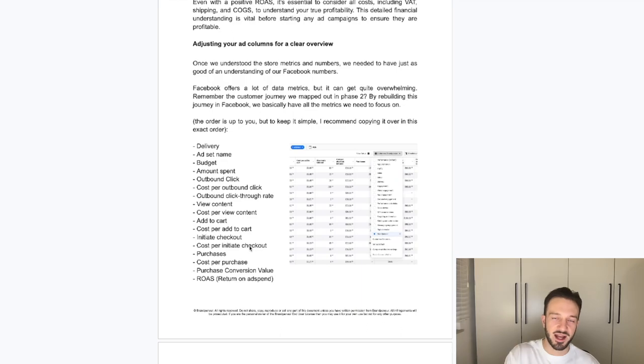Remember when we had said that we optimized the buyer's journey on Shopify? We kind of do the same thing on Facebook. So Facebook offers a lot of data metrics and that can actually be quite overwhelming. So what we did was we rebuilt the customer journey on Facebook so that we only had the metrics and columns that we needed to focus on.